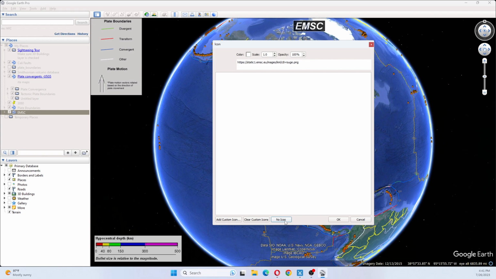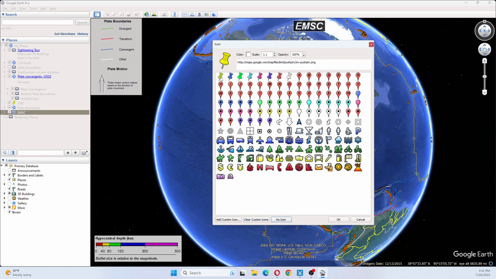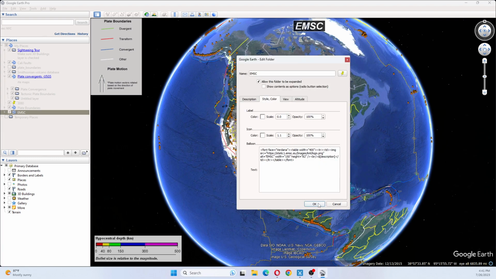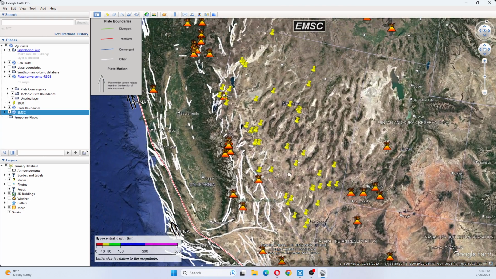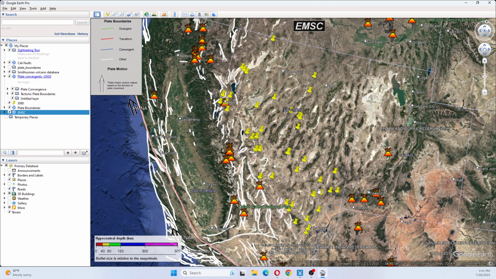I want an icon. Okay, so now when we look, we can see all the EMSC. These are all of the ones for Nevada. It just downloaded all of them, so it downloaded all the ones that were not for today because I didn't put in the date. So let's delete this.